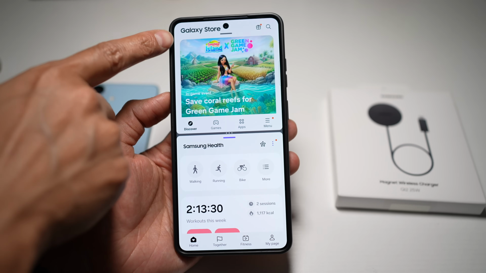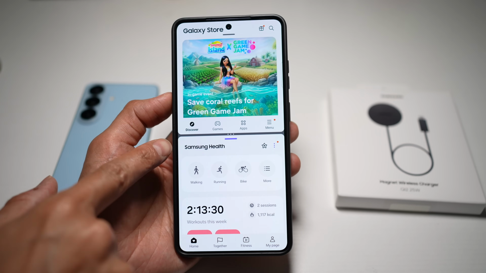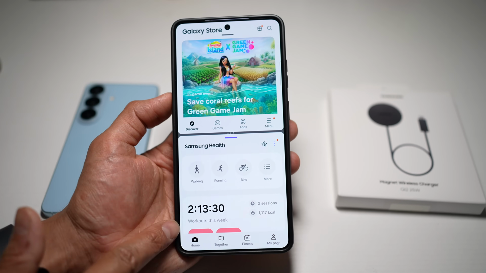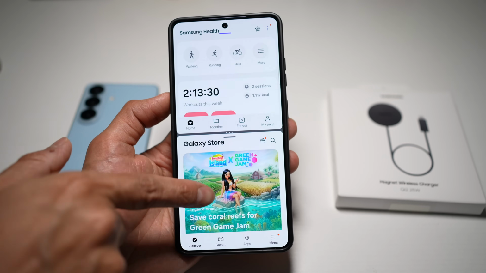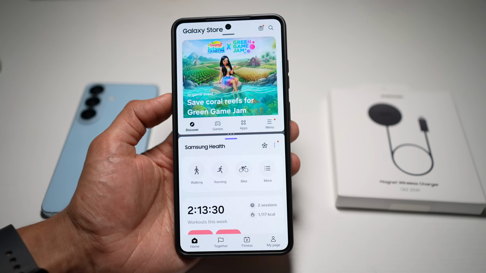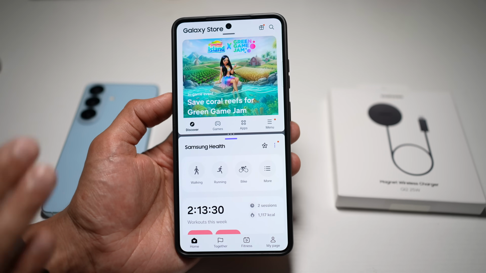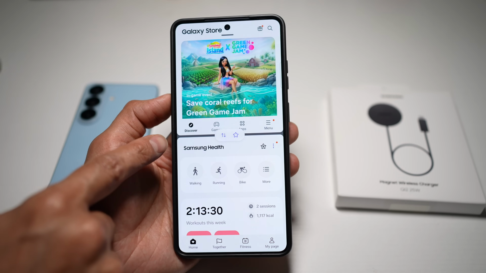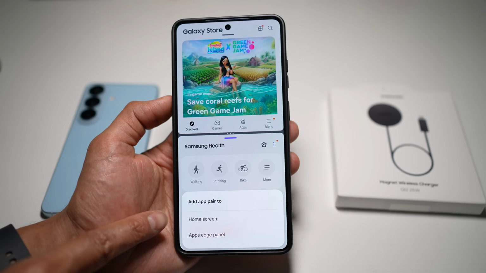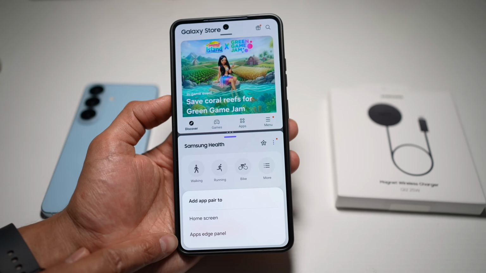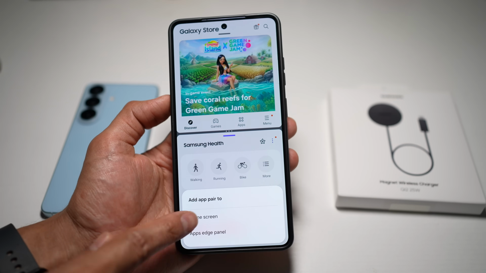So here you have Galaxy Store at the top, and at the bottom you have Samsung Health. Now you can go ahead and decide if you want to switch position. So for example, switch it from up to down or leave it as it is. Now once you're happy with this setup here, go ahead and tap on the middle line here, then tap on the star. And then here you can go ahead and add the app pair to your home screen or your edge panel. So I'll go ahead and add it to my home screen.